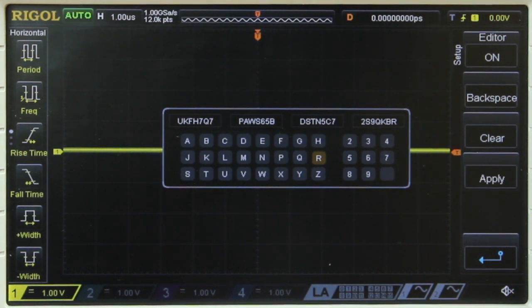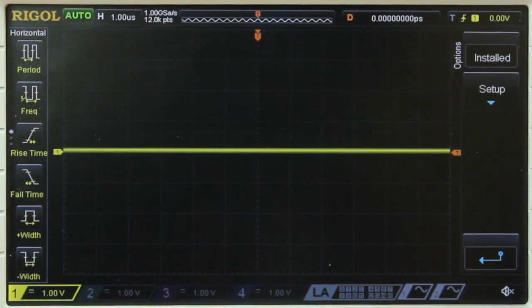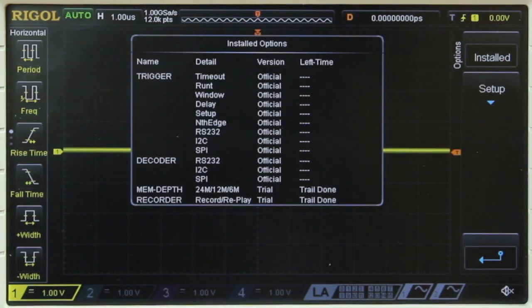And you'll see option is installed. You can confirm the option is permanently installed by backing out of the editor and pushing Installed. Now you'll see that the decode option that we just installed is official.